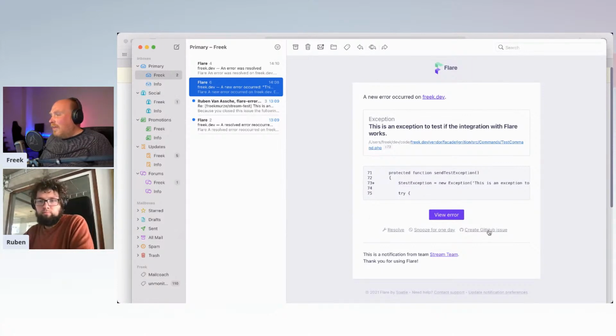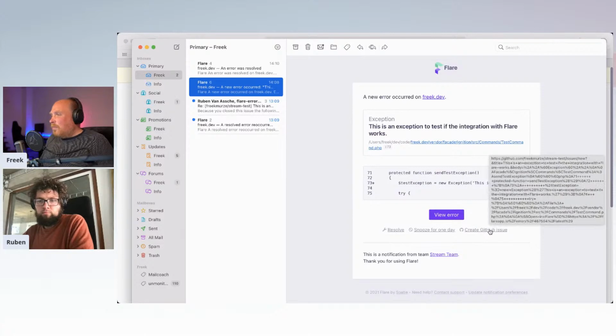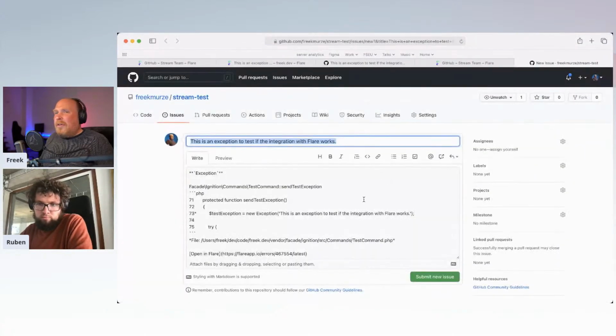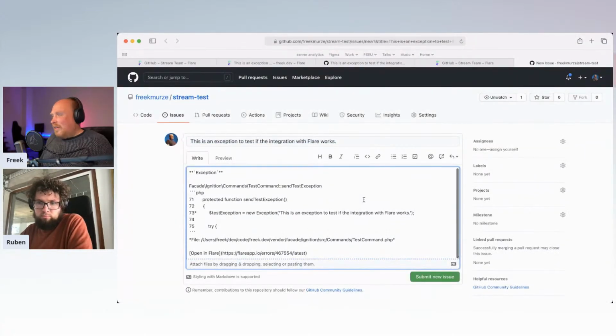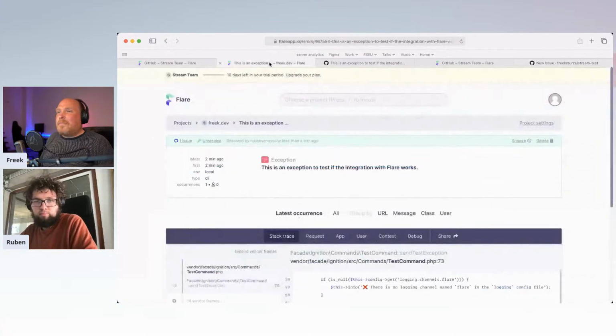And one new button that we have here is Create GitHub Issue. And if you click here, you can create an issue for that error right from your mail without being logged in to Flare. And I think that's a really nice workflow. So you can just use this feature without even having to log into Flare.